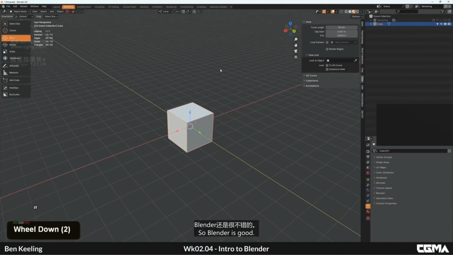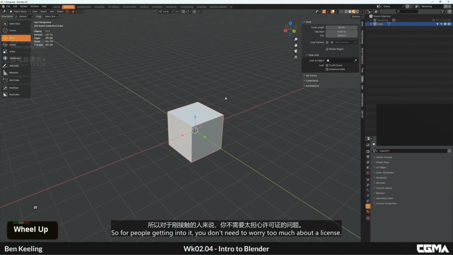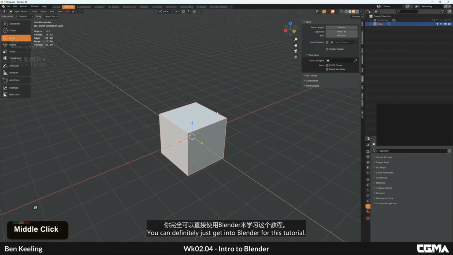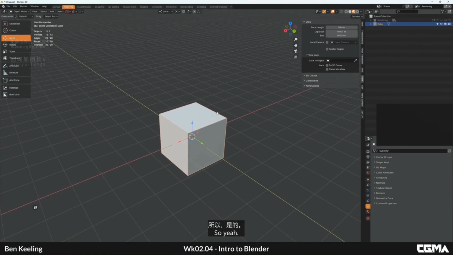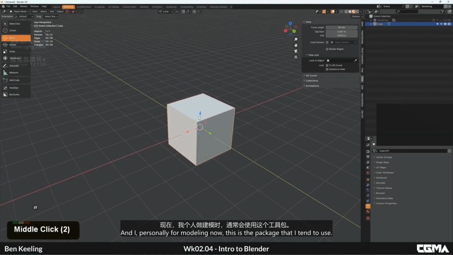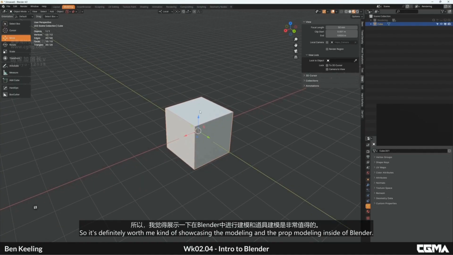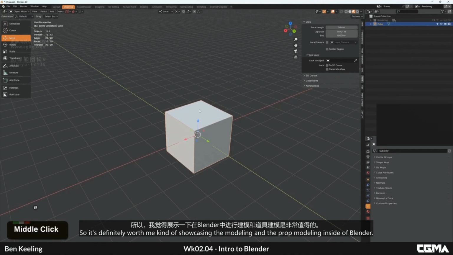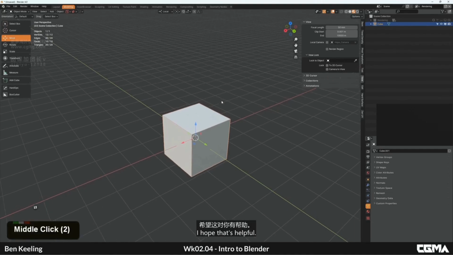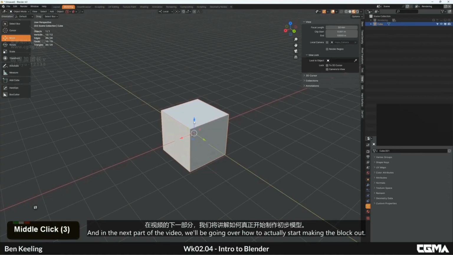Blender is good just because it's free. So for people getting into it, you don't need to worry too much about a license. You can definitely just get into Blender for this tutorial. Personally, for modeling now, this is the package that I tend to use, so it's definitely worth showcasing the prop modeling inside of Blender. So cool, I hope that's helpful. In the next part of the video, we'll be going over how to actually start making the blockout.